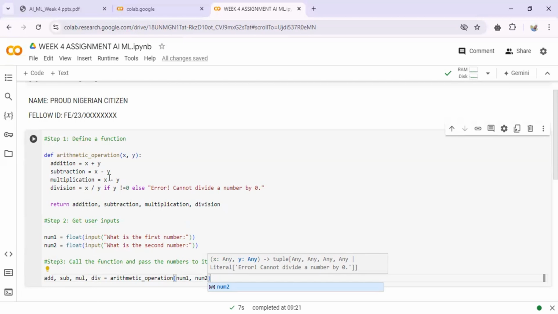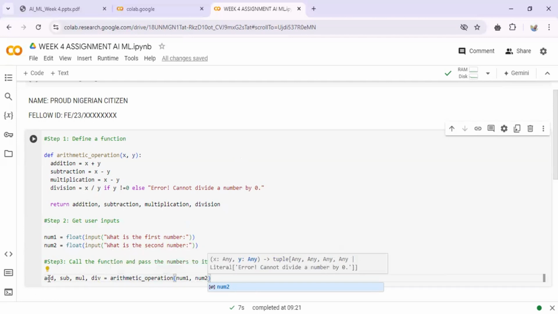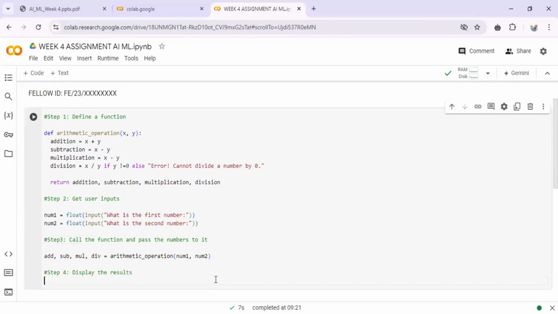So what this will do is that add is going to be used for the addition, sub is going to be used for the subtraction, mul is going to be used for the multiplication, and div is going to be used for the division. So when this particular function is being called, it's going to give us 4 data. Those 4 data are going to be passed to these 4 variables we have here. So now the final step, which is step 4, will display the results. So for the result now, we're going to say print.